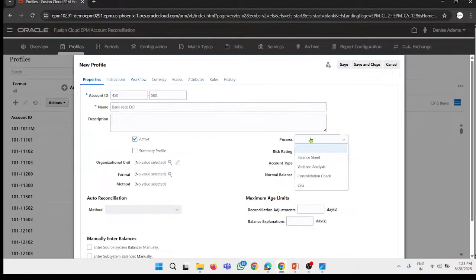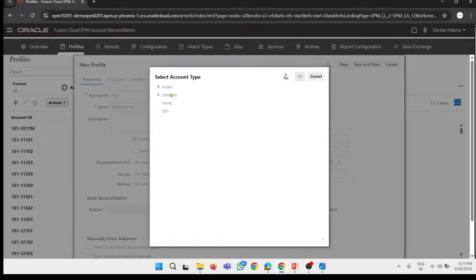Then we have process. We have created a balance sheet. Yesterday only I showed you how to create the balance sheet for the process. Then we have risk rating, which we have created. Select medium. Account type, this is a bank reconciliation, so we can either go to bank or go for cash. Just look, bank is there. Oh, bank is not there, so just go for cash. Select cash and click OK.